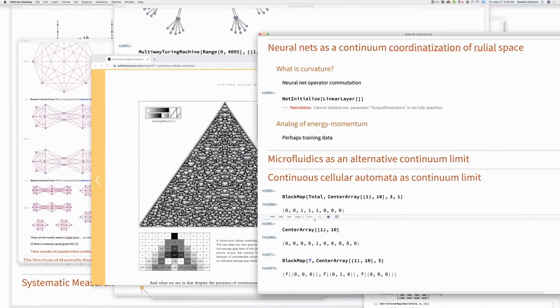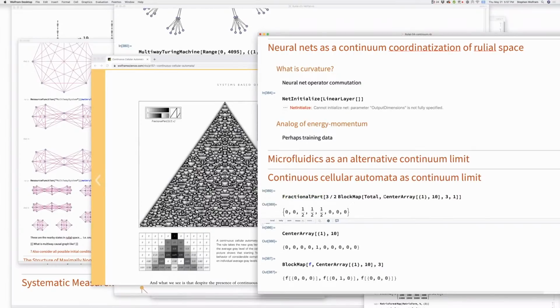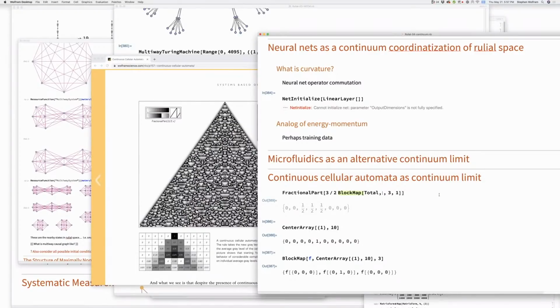Okay, so then what I want to do for the continuous cellular automaton is I'm just saying that block map, and then onto that I say fractional part of 3/2 times that. And that should give me that. And now all I have to do is say this with a hash. And if I'm lucky, I don't actually know whether this is going to work because I don't know about the end conditions. A nest list of that, comma 10.